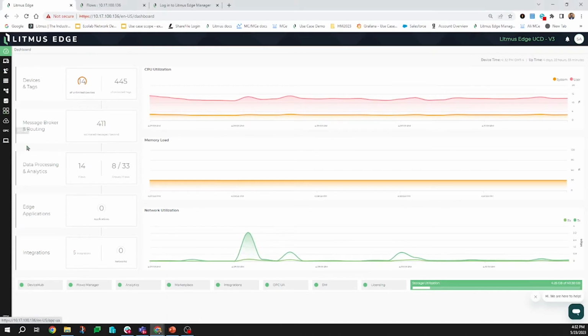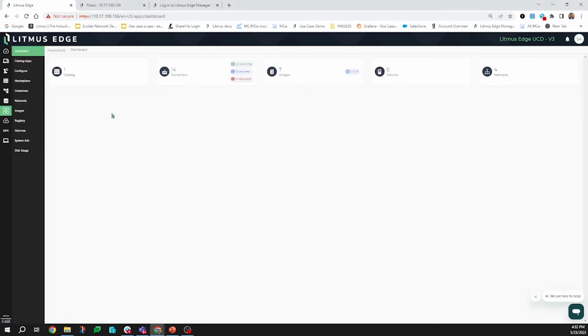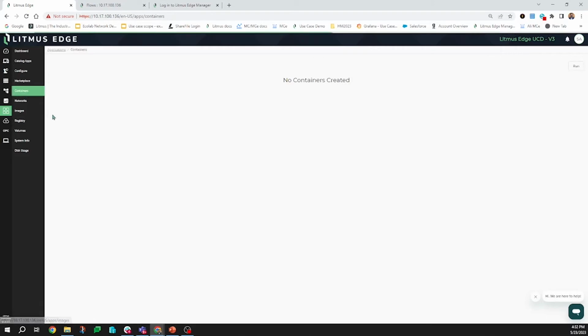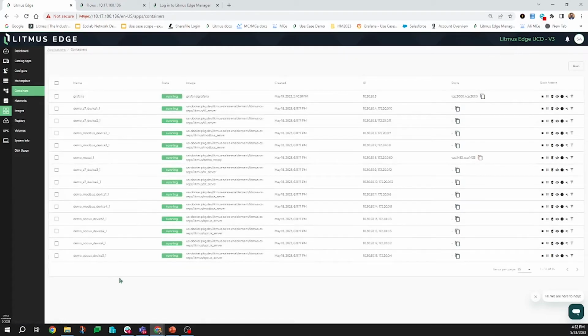To actually go take a look at that, we'll click on Applications. We have a dashboard here on what the system looks like. We can actually connect to a marketplace. This is where you can build your own marketplace of applications and allow users to download them, similar to downloading an app on a smartphone. And you can actually see the containers that are running here. You'll see all these different containers that are running. The PLCs are actually run as simulators. I've also got a SQL database running here, as well as a Grafana running as a container. So you can actually run containers right here from the Edge or be able to deploy that at scale using the Litmus Edge Manager.